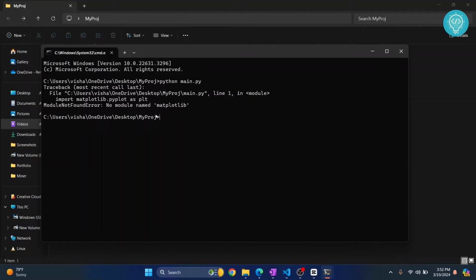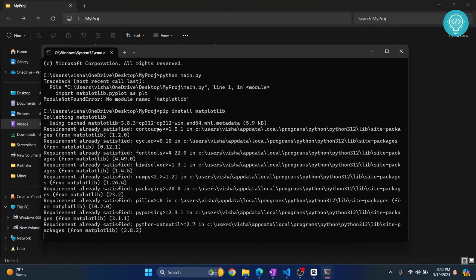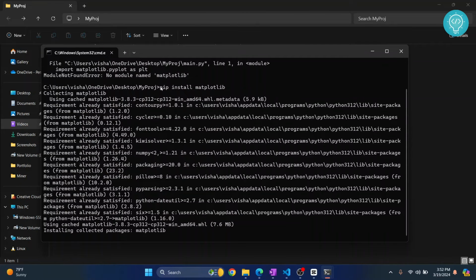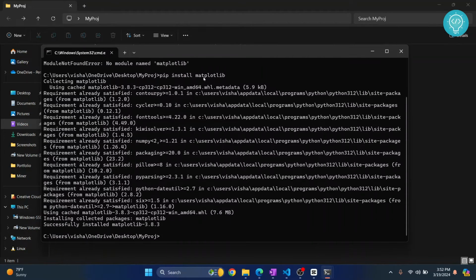So we can easily install matplotlib by this command, pip install matplotlib, hit enter. And if you get an error that says pip is not found or not installed, check the link in the description. It will show you how you can install pip. After pip is installed, run this command and matplotlib will be installed.